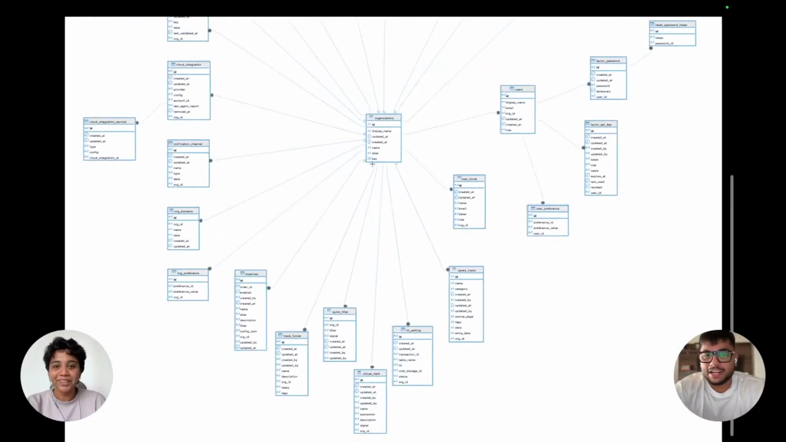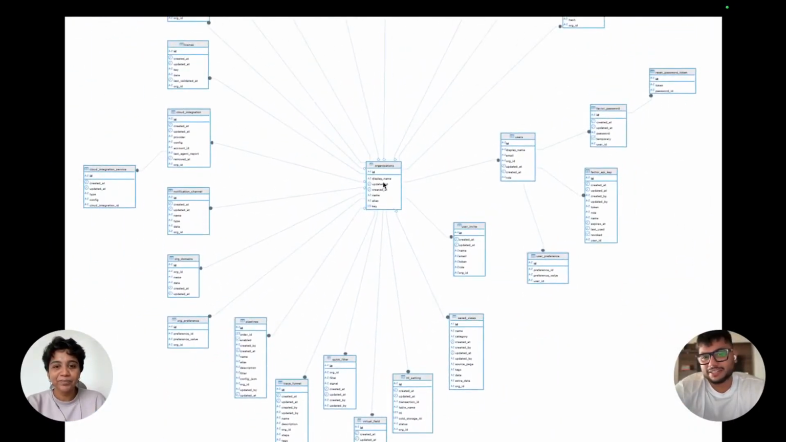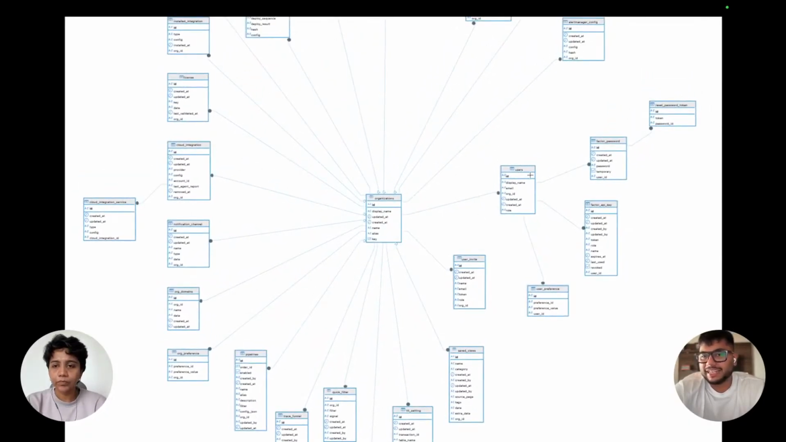So right in the heart of the schema is your organizations. As we just saw, when you sign up onto your SigNoz instance, you start by creating an organization. So our organization is the heart and soul of your SigNoz system. Everything relies on organization. Once you create an organization, your users are created. You create another user, which is linked to your organization by a foreign key relation.